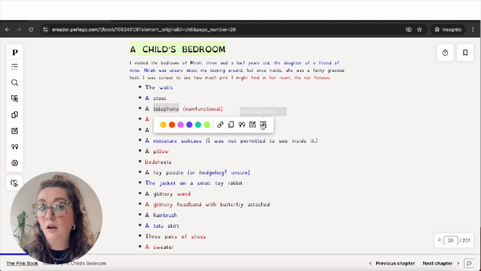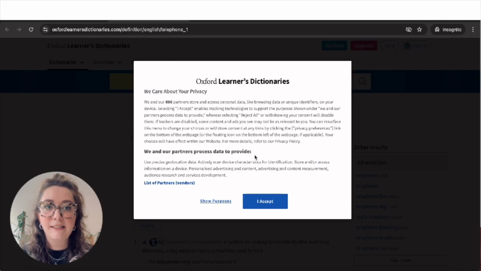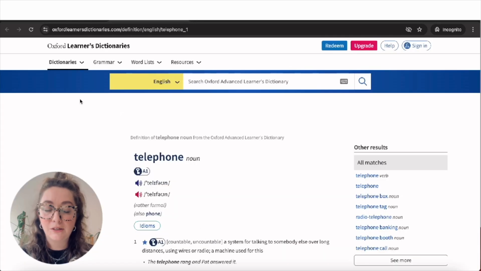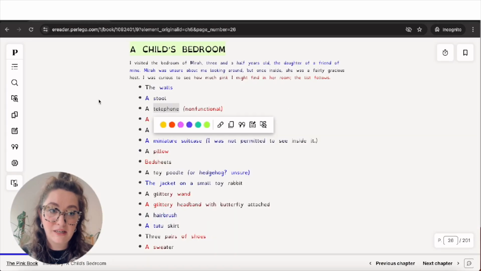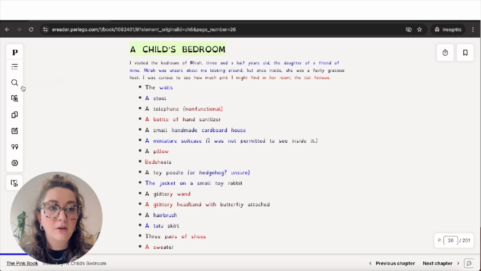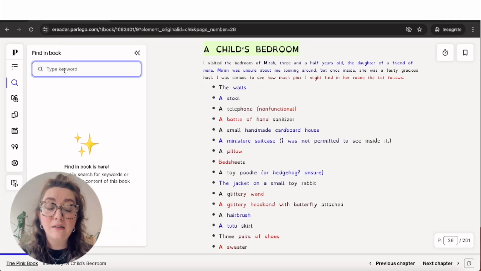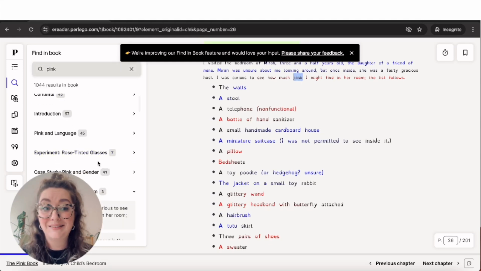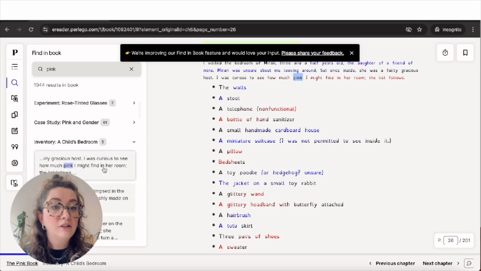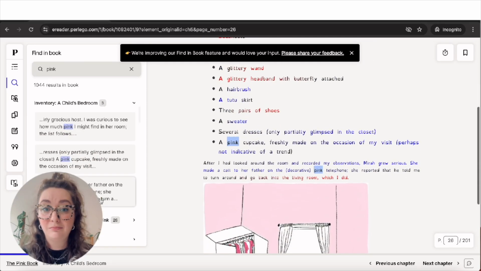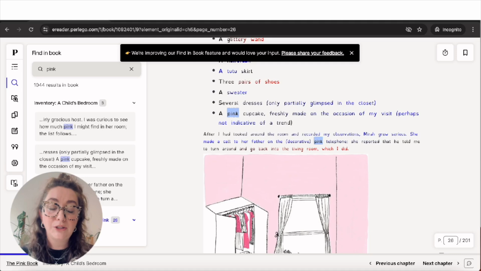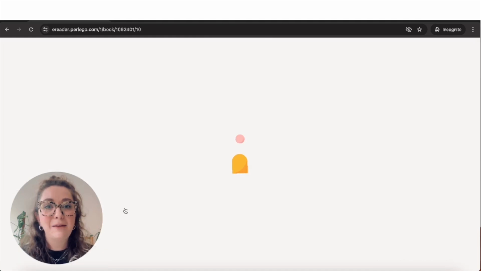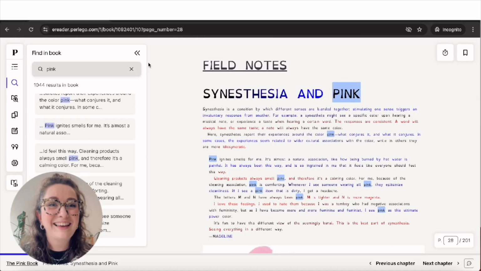Next, I can look up words in our dictionary extension, which is really helpful if you're ever unsure of a definition. I'm going to also show you find in book. Where this is available, it means you can search a particular term and it will show you a breakdown of exactly where that appears in the book, chapter by chapter, and will help navigate you straight there, which is really, really helpful. As you can see, pink comes up quite a lot in this book.